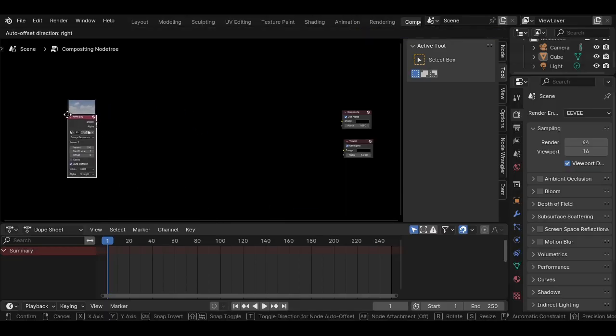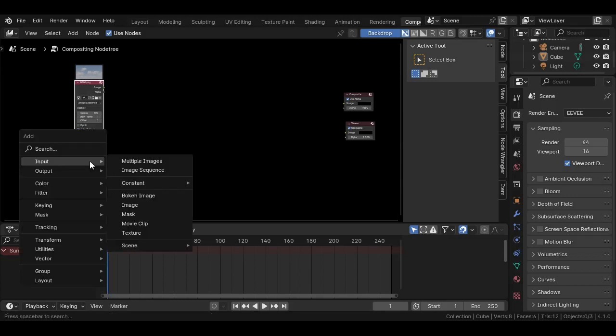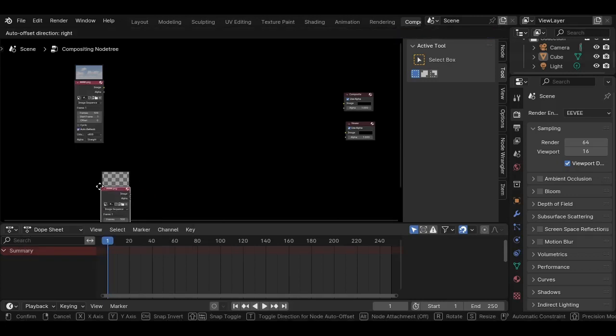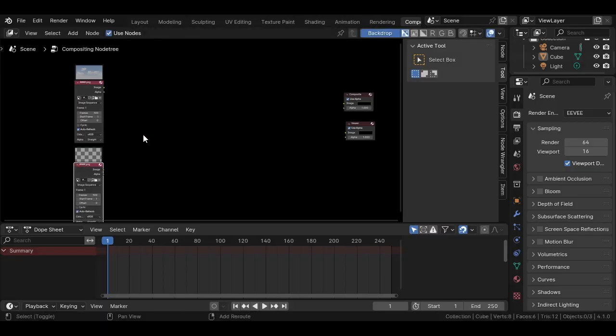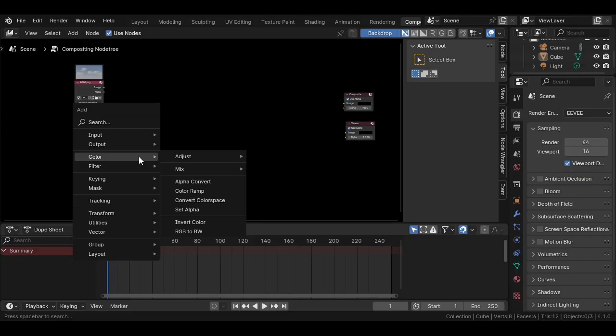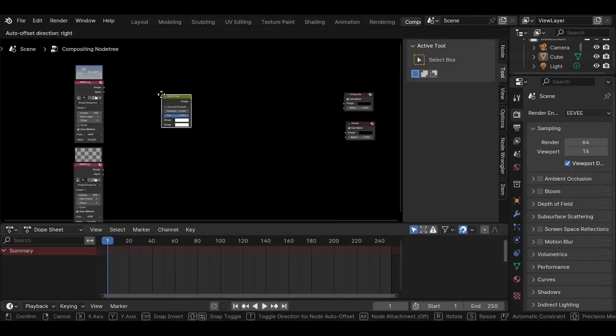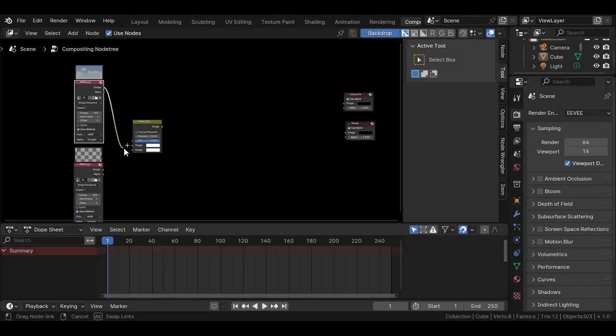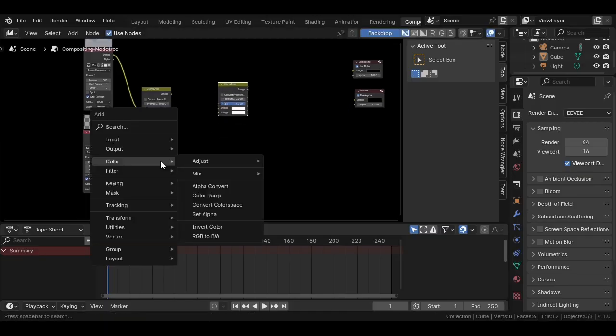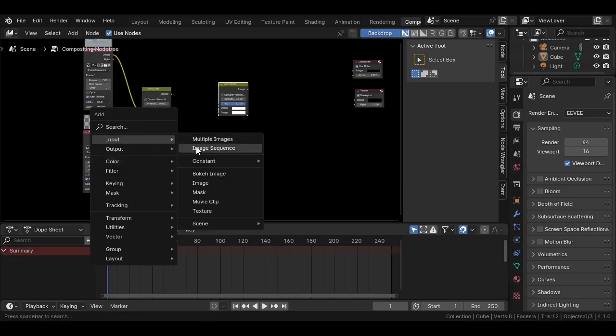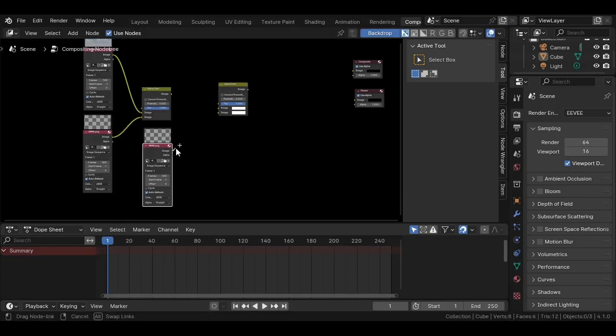So we'll start with the background, the ground plane, from the color we will add in alpha over, connect the background to the top and the ground plane to the bottom. Going to select our alpha over and shift duplicate, just move it over a little bit. We will then add our helicopter, bring that under the alpha over, connect the helicopter to the bottom and our alpha over to the top.